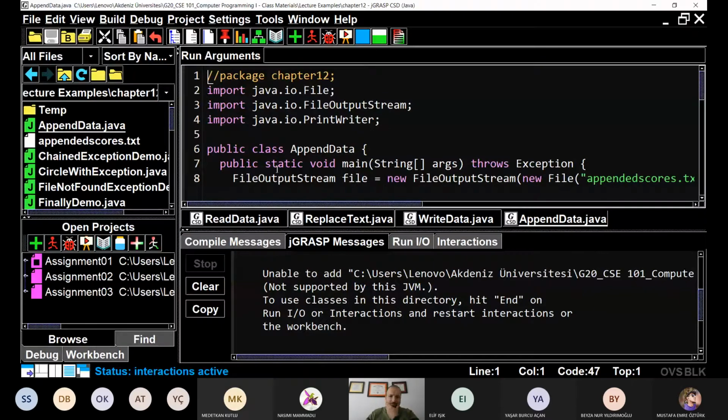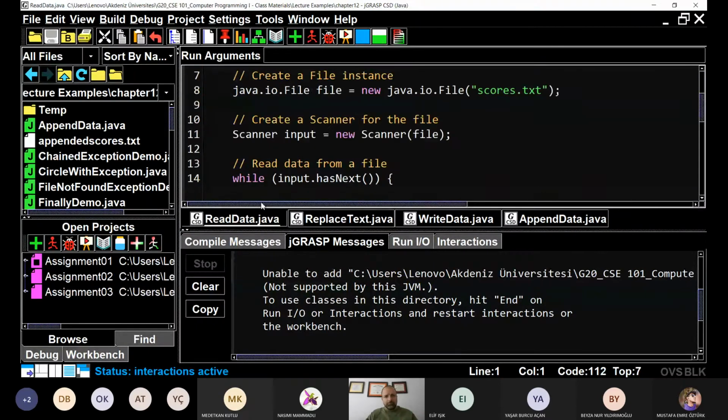So what we'll do now is I'll show you a number of examples for file writing and reading. So go ahead and share this. Okay, so first let's talk about how to read a file.